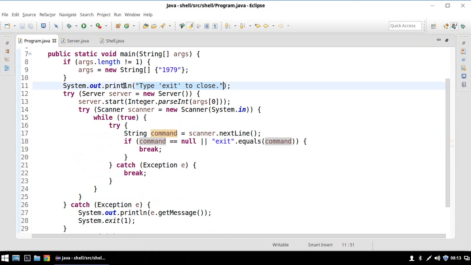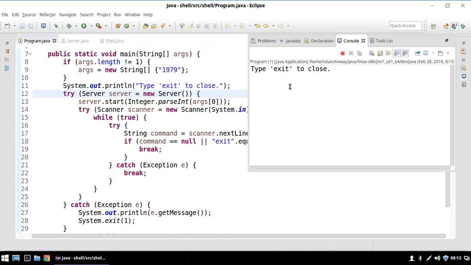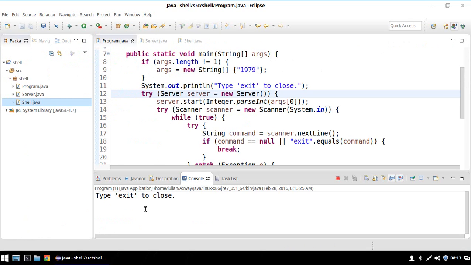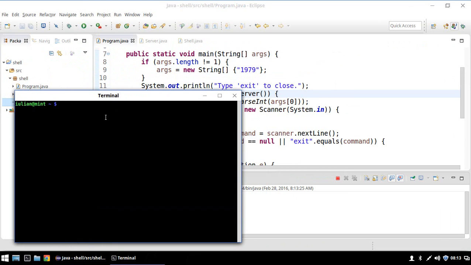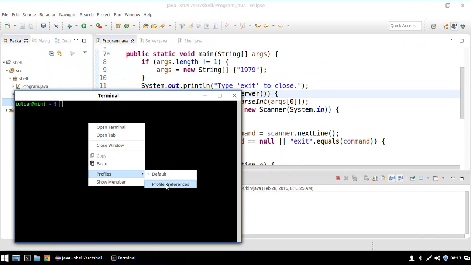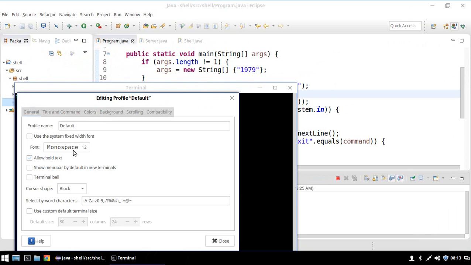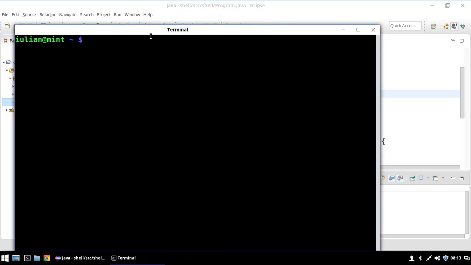So now let's go into our program and start it. I will run this as a Java application, and as you can see, it says that it's running and it's waiting for commands. If I go here in my terminal window and connect, let's edit this a bit so that you will be able to see better. So let's use 16 for that, maybe too much, but anyway.